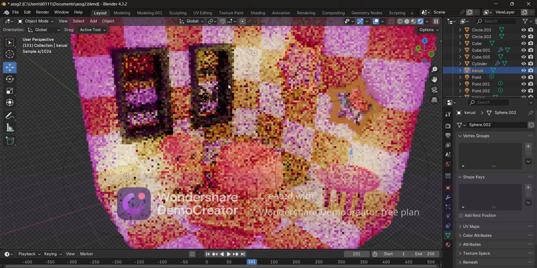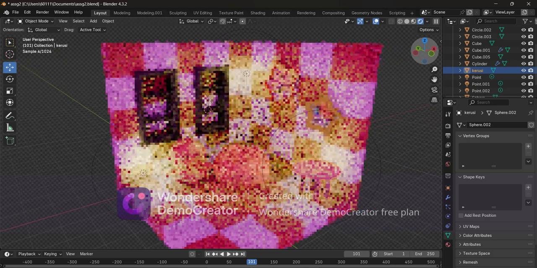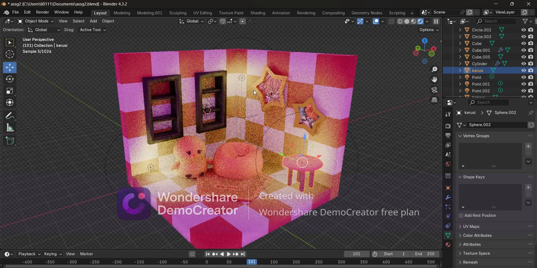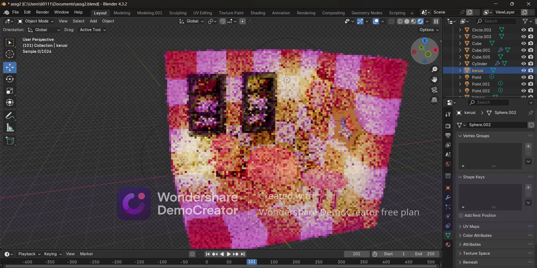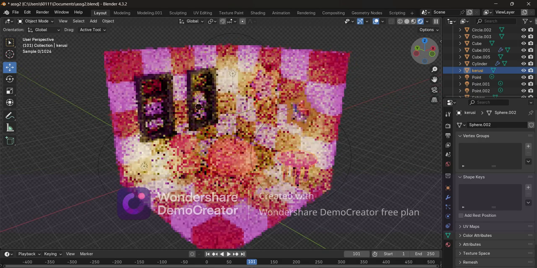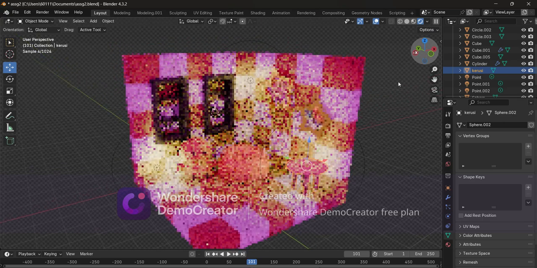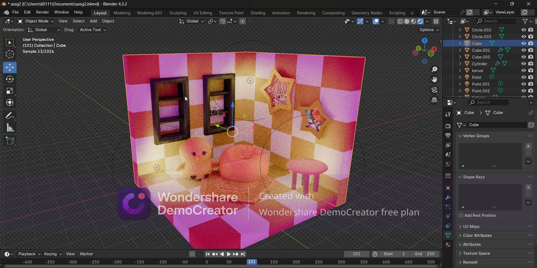In conclusion, I think I successfully achieved the desired mood that I want for a cozy streaming studio. The disadvantage is I can't add more objects because of the lagging, but I will try to add more objects soon if I can fix the problem.